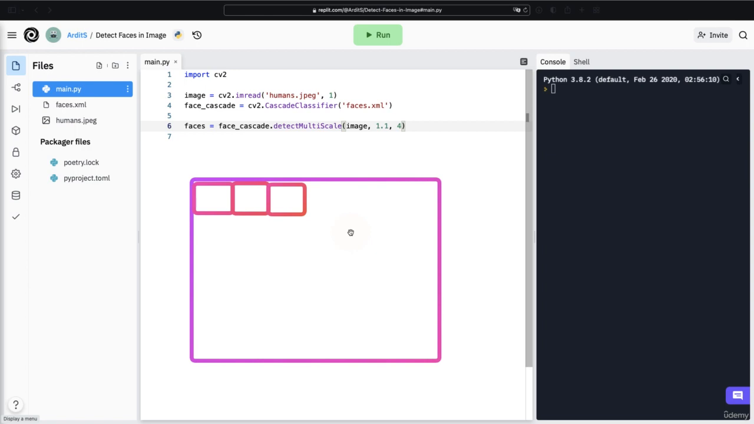So if the algorithm is looking at a certain scale, so at certain zoom, so to say, and it has in mind how a face looks like in that zoom, it could not find one because maybe the face in that level of zooming is bigger or smaller. Therefore, the algorithm has to check the image multiple times at different scales.